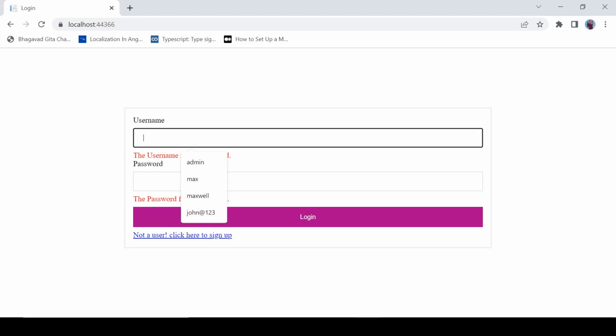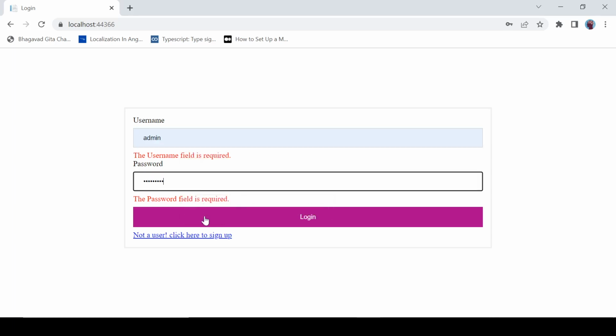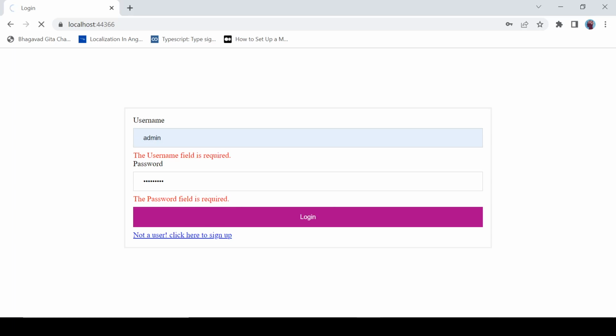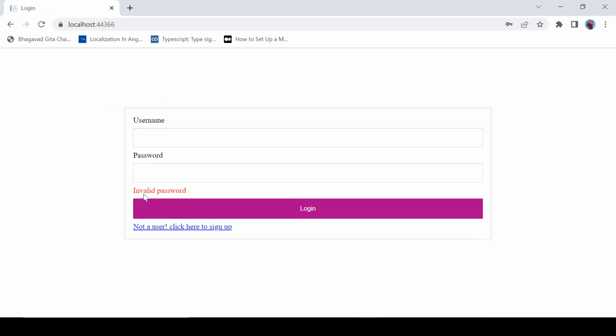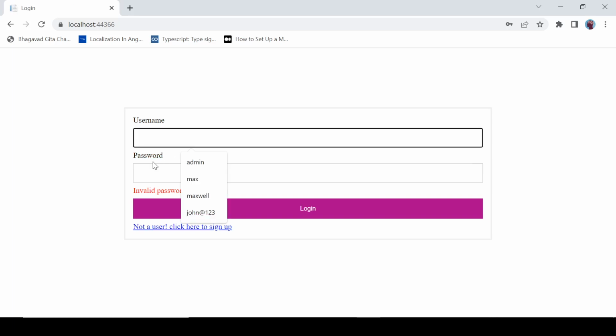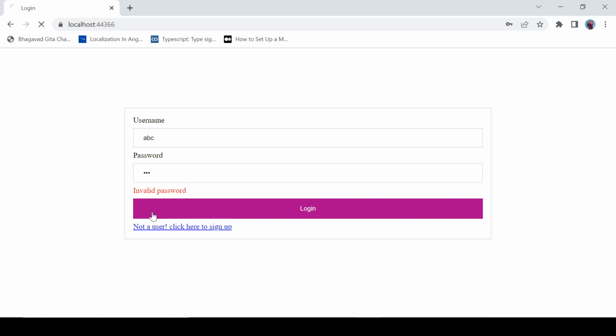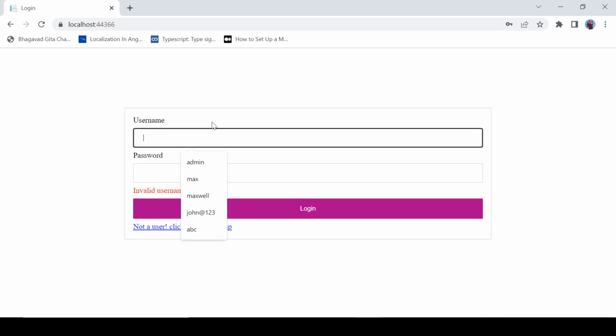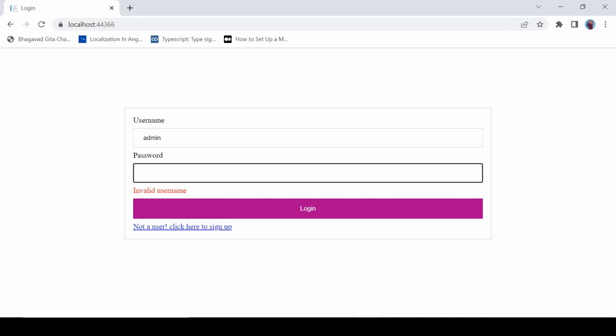So validation is working fine. Let's enter some random username and password, and let's see what happens. Invalid password, ABC, invalid username. Now let's type some correct credentials, which is admin, and the password is capital A, small d, MIN @12345 hash.